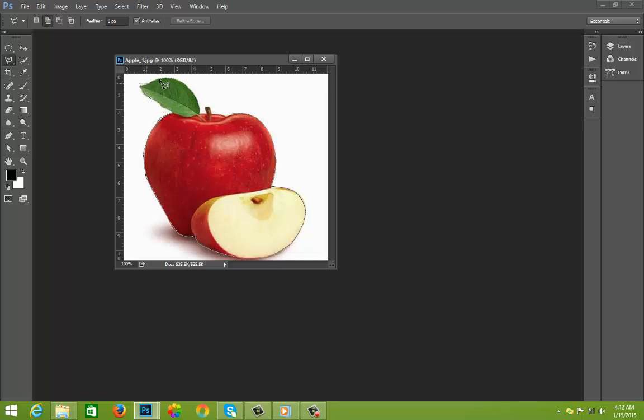Again, you could keep tweaking and adding or subtracting from the selected area. First ever selection is called a new selection, and then you have Add to Selection.